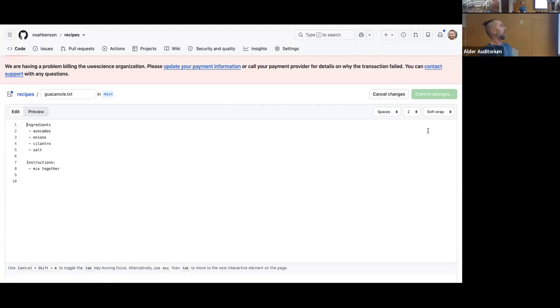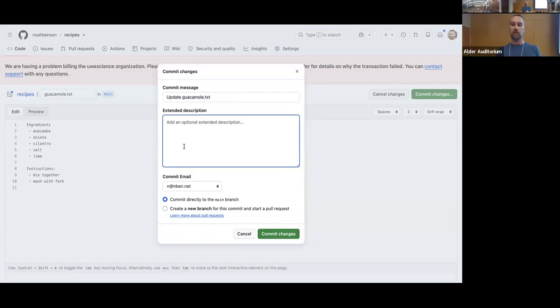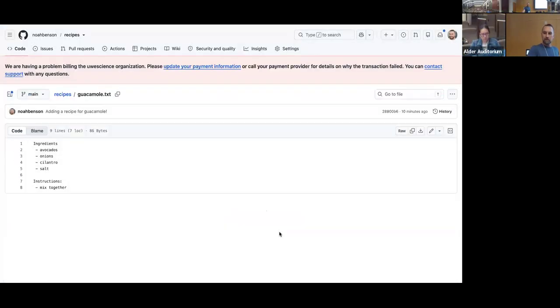So if I click on that, I actually get an editor on github.com where I can say, okay, we forgot lime. Mixed together, and I'll say mashed with fork. So here I'm making some edits on github.com to this repository, and I've got a big commit changes button. When I click this button, it proposes that my commit message should be update guacamole.txt. Okay, that's fine with me. I can add more description here if I want, but I'm just going to go ahead and commit these changes. Okay, so now guacamole.txt includes our updates here on GitHub.